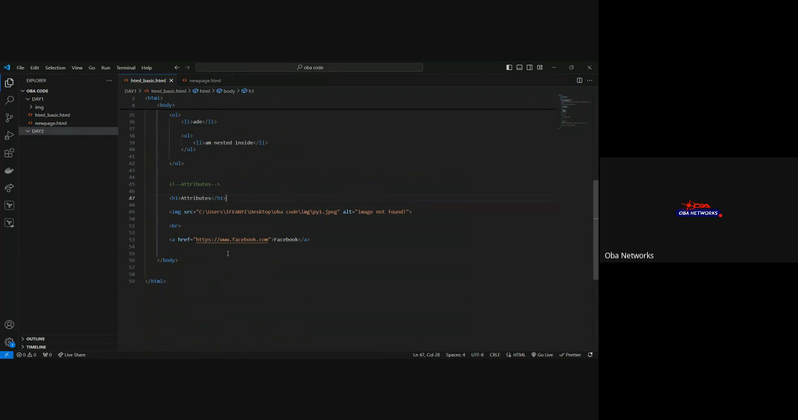As I said earlier, we are looking into CSS. We're going to look into what CSS is and how we are going to link it into HTML. I hope you all get me. Yes, sir. Okay.